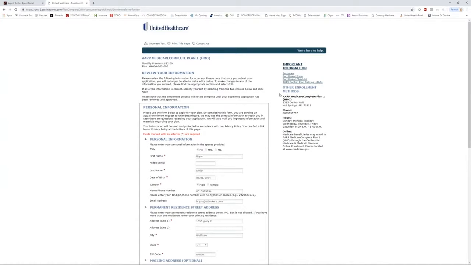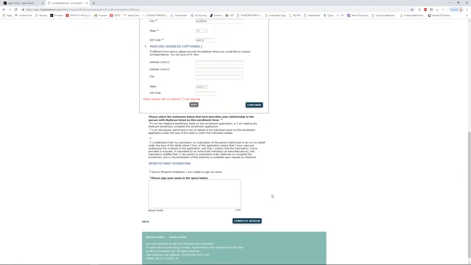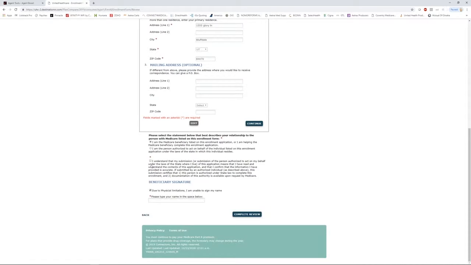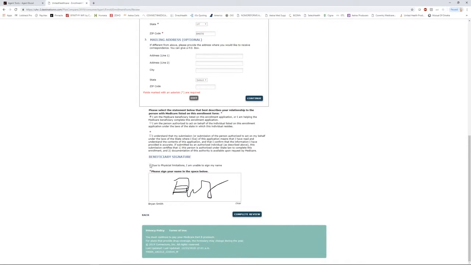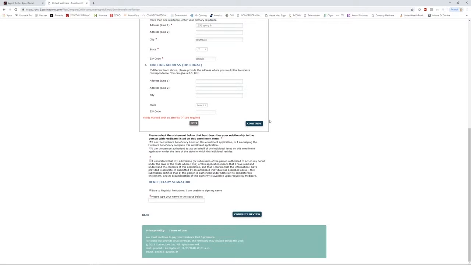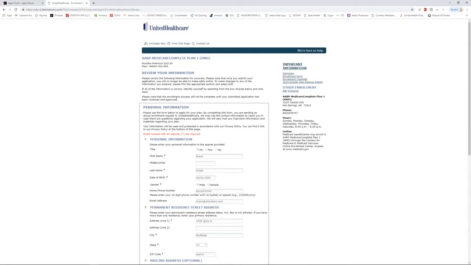All right, and then we're just back to reviewing the information. This is the attestation. I'm the Medicare beneficiary listed on this enrollment application, and your beneficiary can, if they're with you in the office, sign right here, or if they're not, and this is a phone, you can just type their name in, select due to physical limitations, not necessarily because it's an ailment, it's just they're not physically with you. You can just type the name in right there. And you will submit the application and you will get credit for that app.